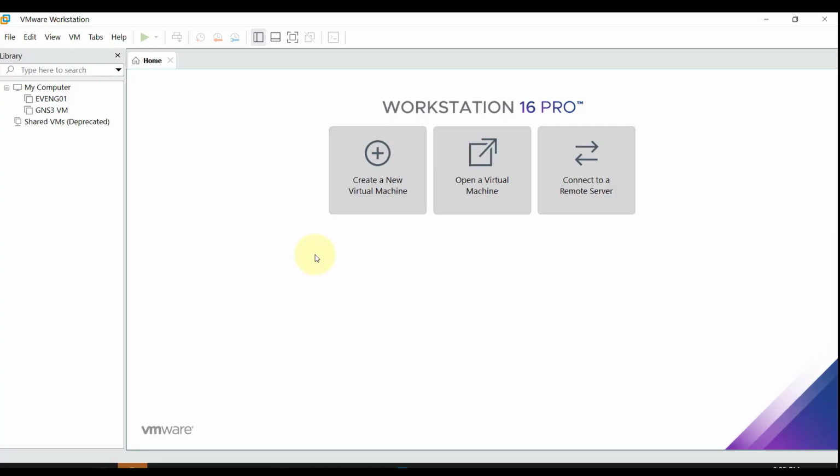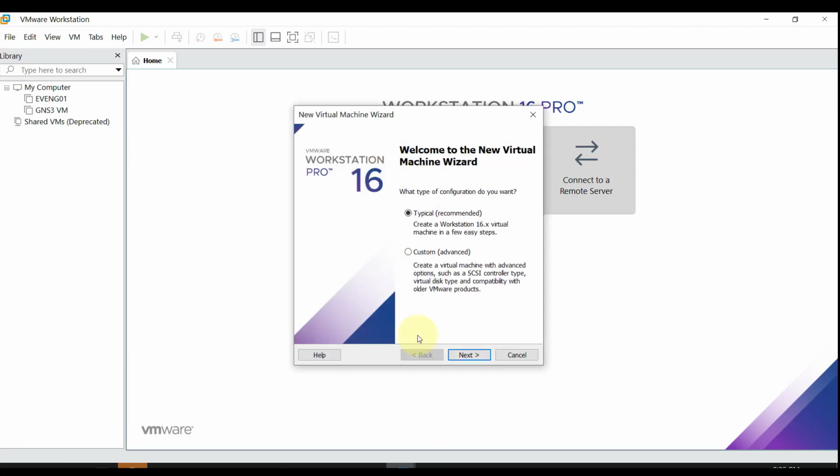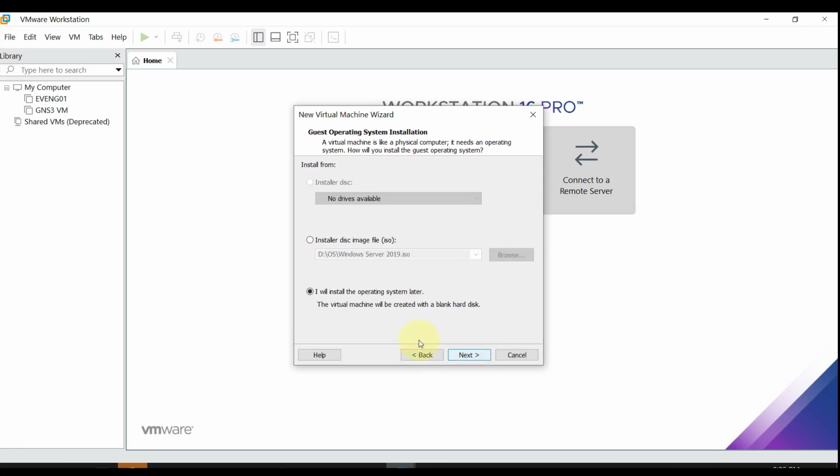In this video, we can learn how to install the Windows Server 2022 in VMware Workstation. For that, just open the VMware Workstation. In that, click on Create a new virtual machine. Just select Typical and click on Next.